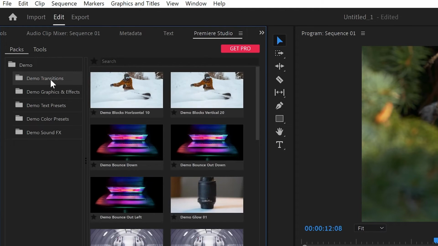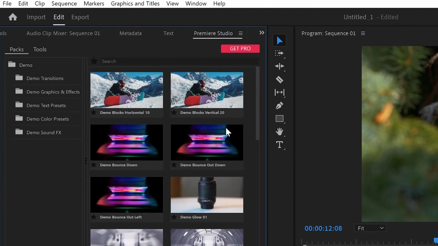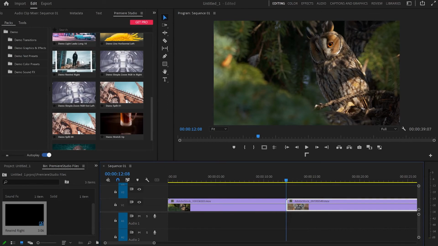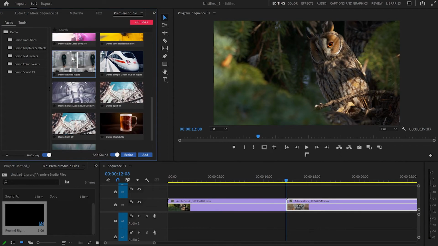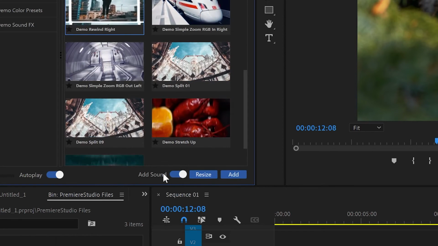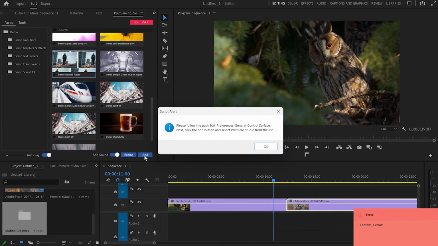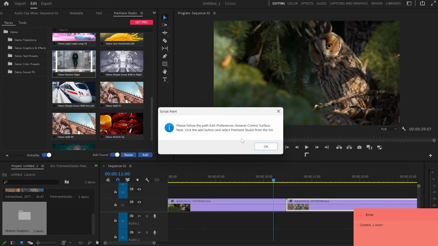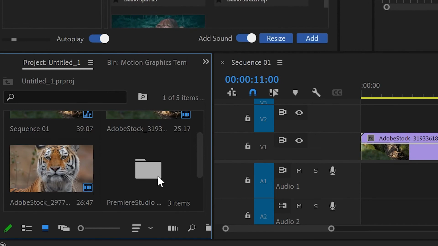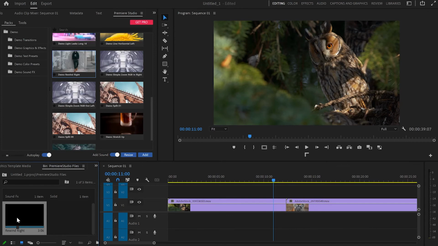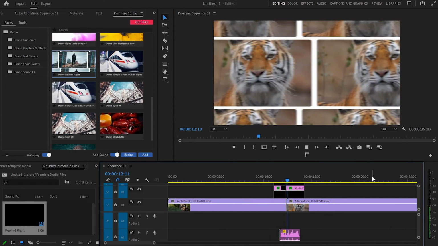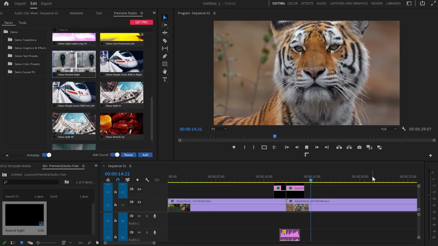And when I click on the demo transition folder, you will get a preview of what the transition will look like, which is pretty cool. And to add a transition onto the timeline, select the video and then select the transition you would like to add. And when you go down to the right bottom corner, you have resize, add and also add sounds. Then click on add. And unfortunately, this error has been showing up all the time, which is not a problem at all. Then go to the project panel and open the Premiere Studio folder. Grab the transition and drop it between your two videos. And when I play it, we've got this incredible transition, which I won't lie, it's one of my favorite ones so far.